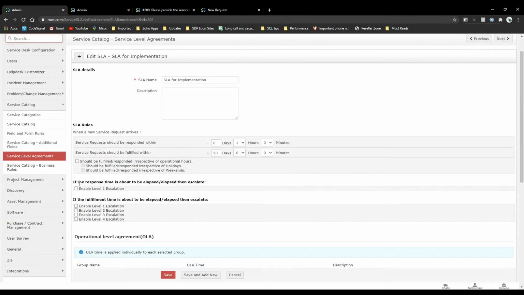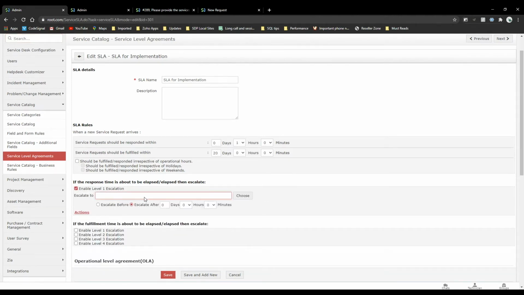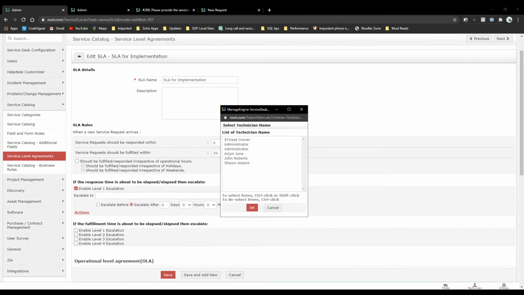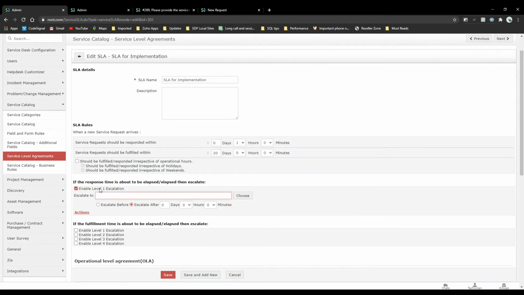For response, you have 1 level of escalation, where you can notify whoever you want from the available list, either the ticket owner or the respective technician. You can notify them from the list of users available over here, and you can configure it depending upon your workflow.